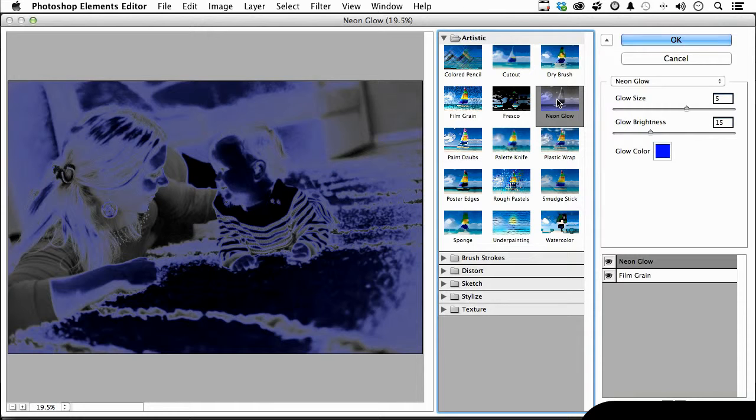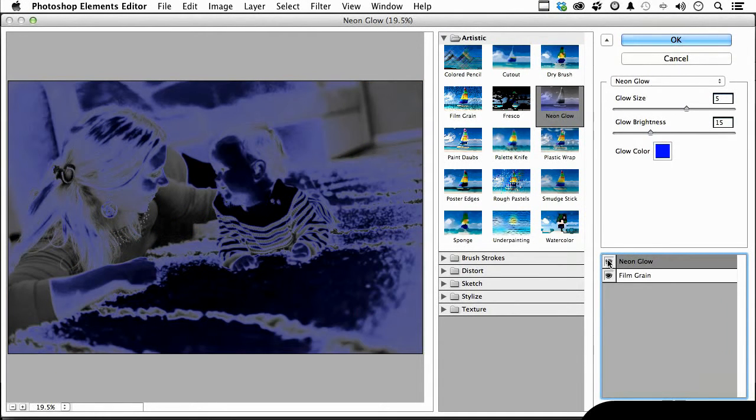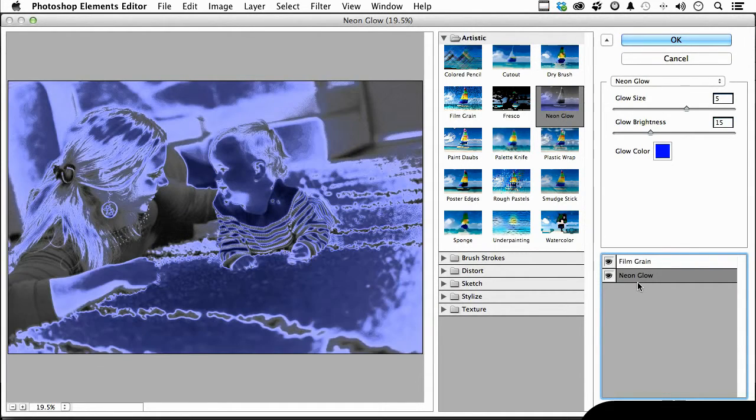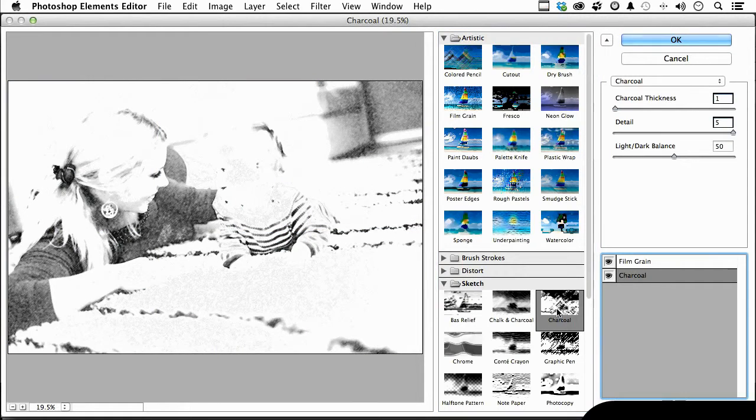Anytime you want to see what it looks like with one or without one, you can turn it off down here. You can also see what they look like if you put them into a different stacking order, and it does impact what they look like. I'm not sure about this one, but if we move it underneath, it does change it. Now, you also have brush strokes. You have distort, sketch. Here's our sketch. How about if we change neon glow to a charcoal sketch? Now, we could turn off film grain, kind of see what it looks like without that.